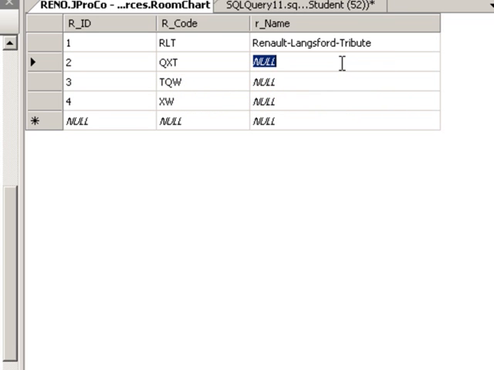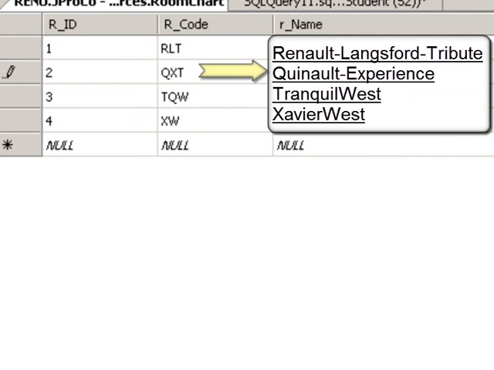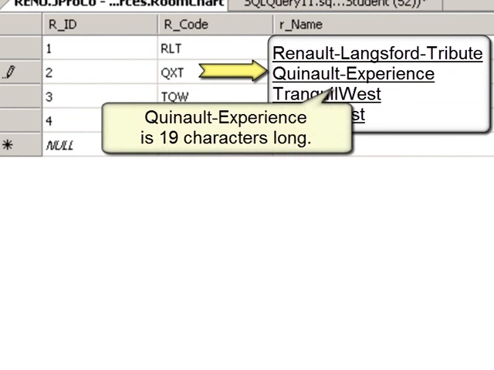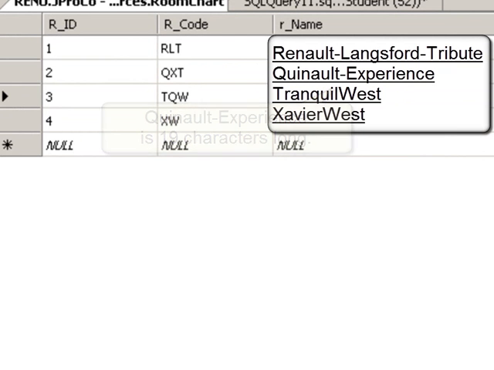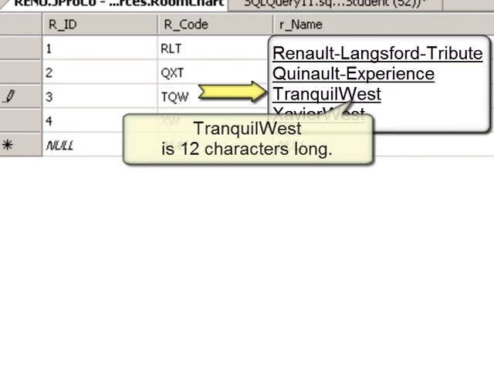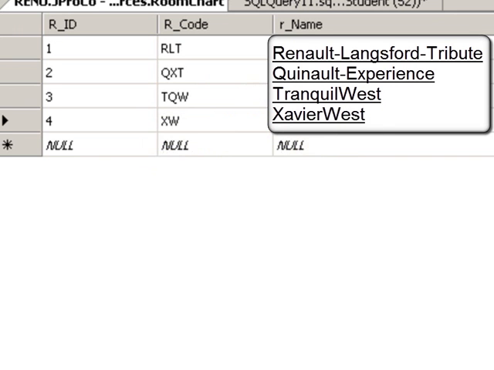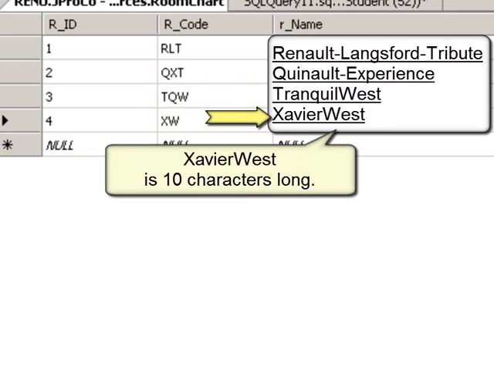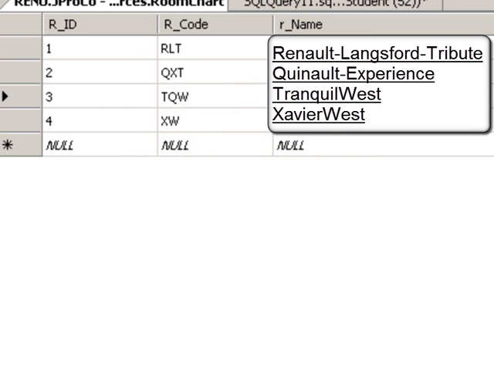Second one, the QXT room, is the Quinault Experience room. That will be 19 characters long. The next one, TQW, is Tranquil West. That will be 12 characters long. It has no hyphen in it. And the fourth room is XW, or Xavier West. That's 10 characters long. Okay, let's close out of here.